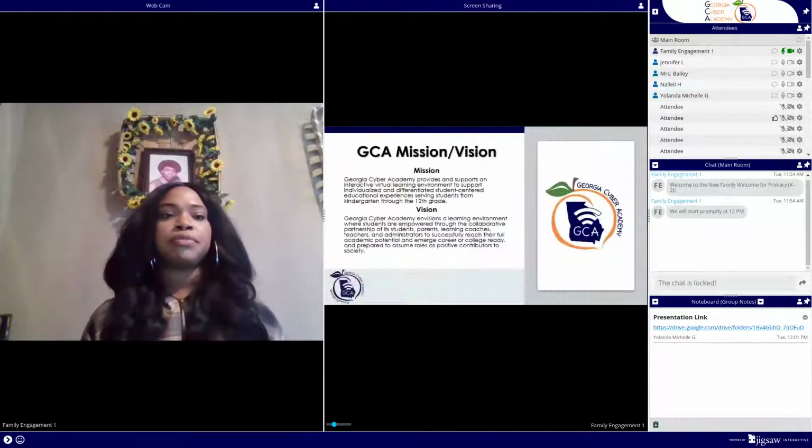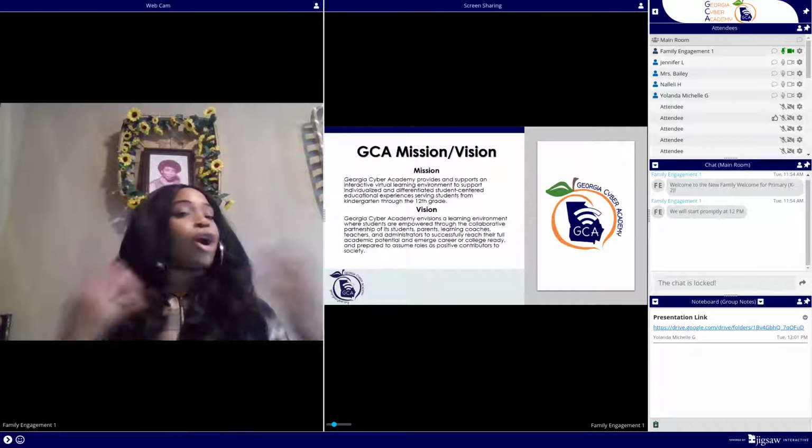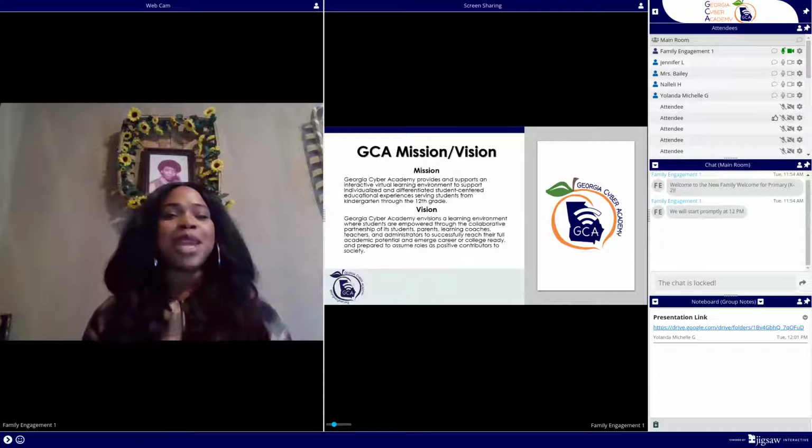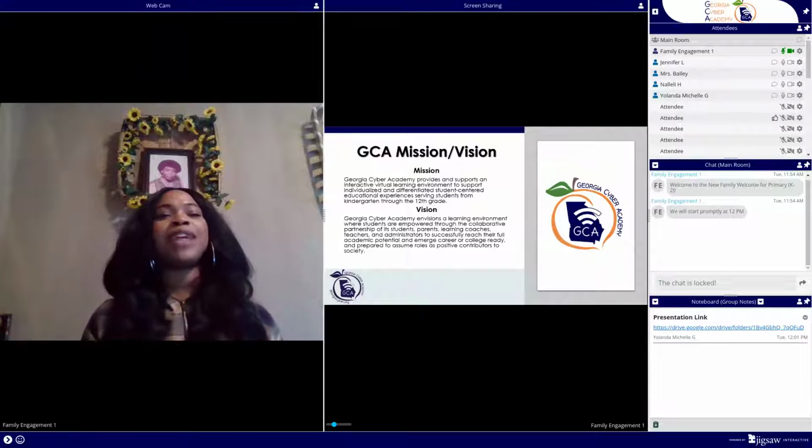Here's our mission and vision here at GCA. Our mission is to provide and support an interactive virtual learning. We are solely virtual, so we have to make it work, right? We have to make it interactive. We have to make it engaging. And we do individualize and differentiate.